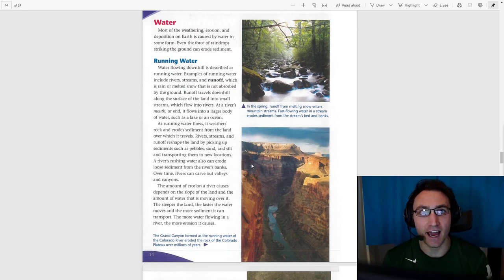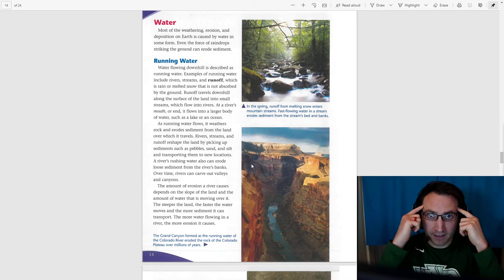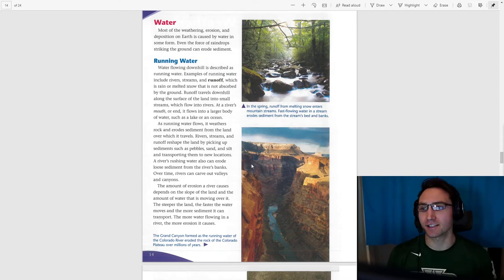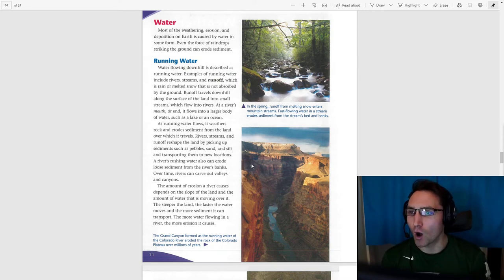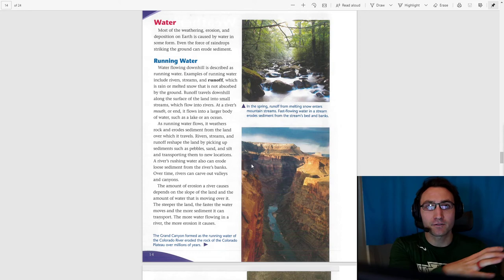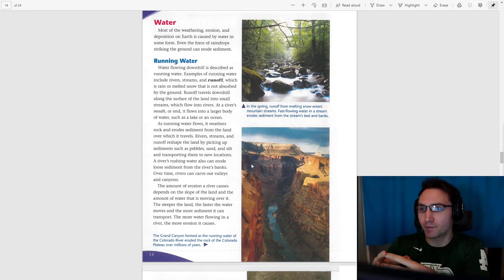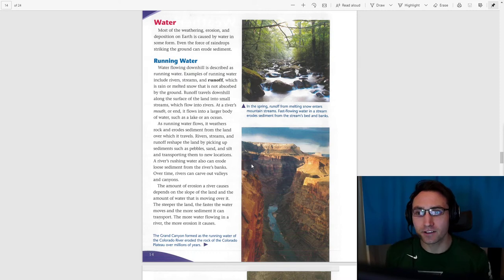So let's read, and you can follow along with me. You can either read aloud if you want to practice reading, which is good, you can read in your mind and follow along with me, or you can just listen. So water is our first section. Most of weathering, erosion, and deposition, remembering the carrying of sediment and depositing it to a new place is called deposition, on Earth is caused by water in some form. Even the force of raindrops striking the ground can erode sediment.